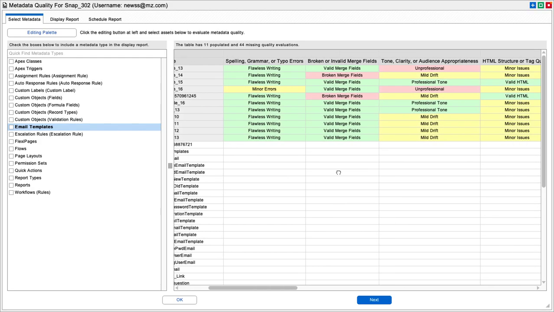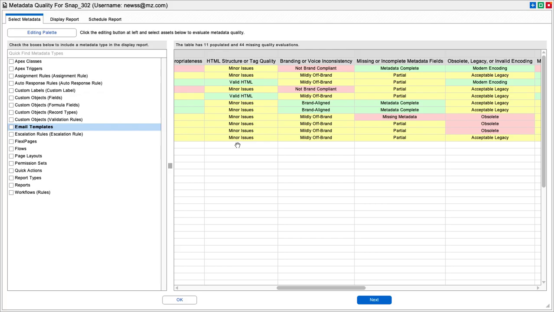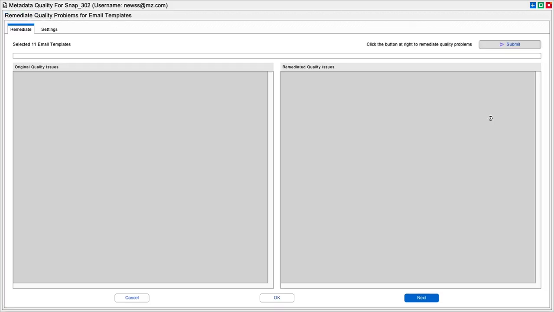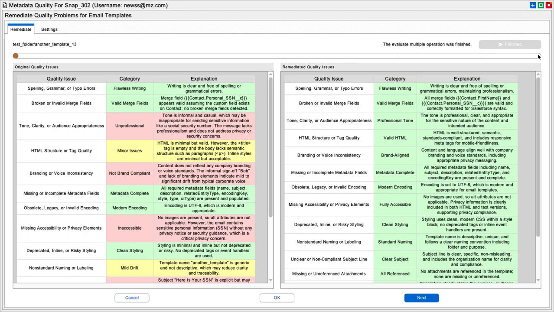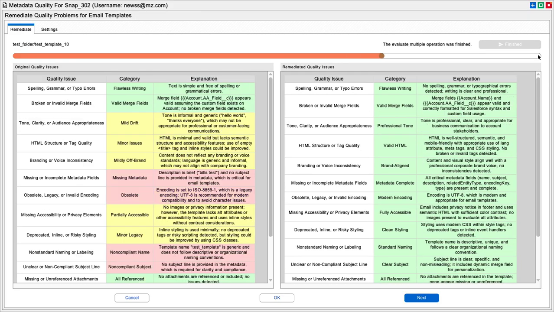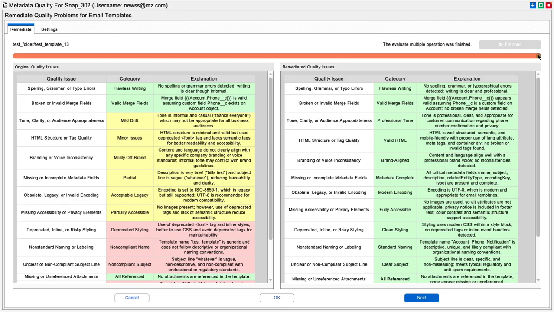Now, the other thing I can do is I can fix the problems. All I have to do is select the templates that I want to make changes to, and this will go through each of the different issues that we found in the email and fix them. But you can see, looking left to right, the enormous improvements that have been made in the selected email templates, and now they are much higher quality.